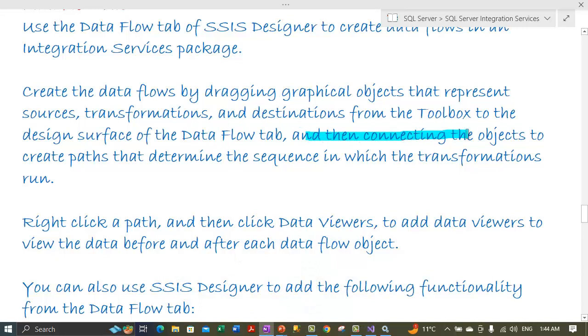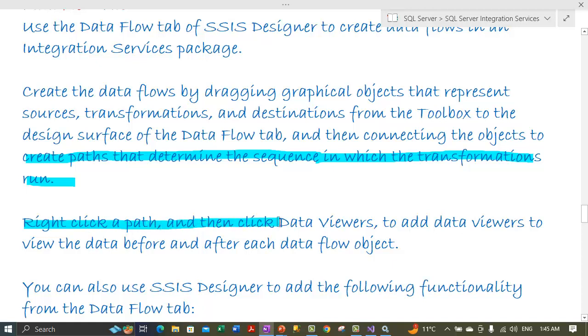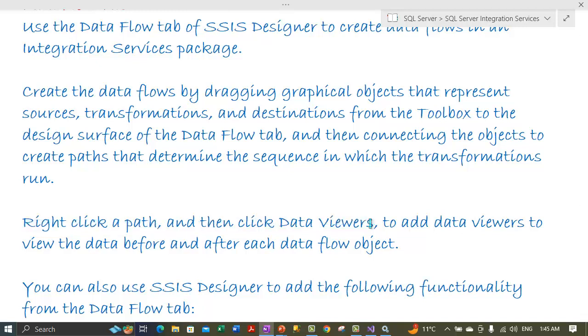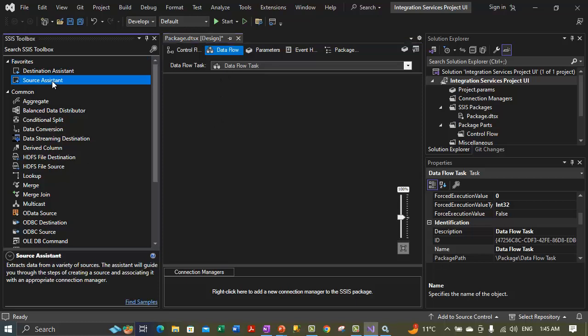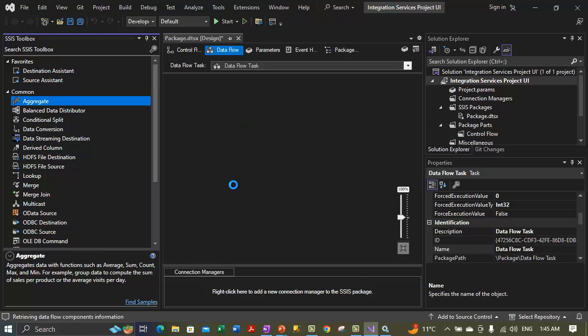We can also connect these objects to create paths of execution that determine the sequence in which the transformations run. Now we right click a path and then click data viewers. We will talk about data viewers later in much more detail. On the data flow task, I'm not adding a source, let's say I'm adding the aggregate task over here.